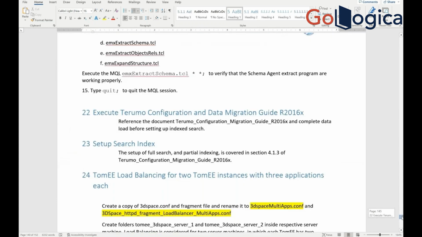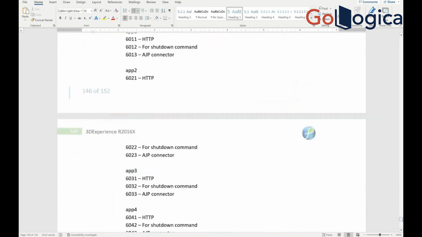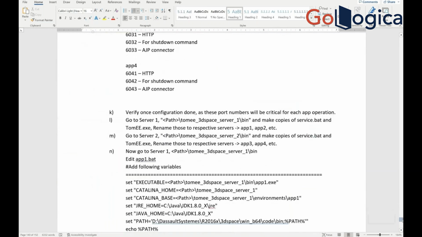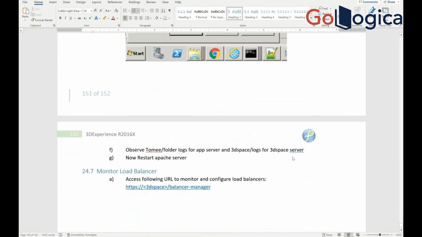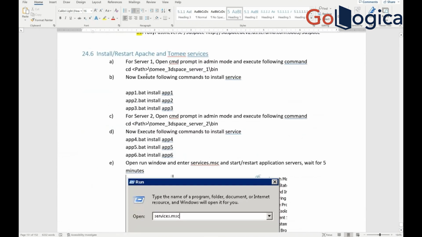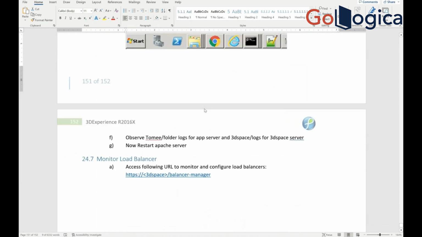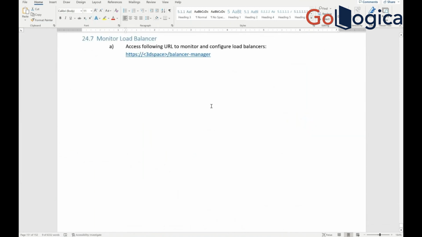This is search indexing, then Tomcat configurations. These are all Tomcat configurations. I said it's load balanced, so they created three applications for Tomcat, then they did load balancing. For that there are some settings. You will get those in the document, how to do it. So let me log into my machine.